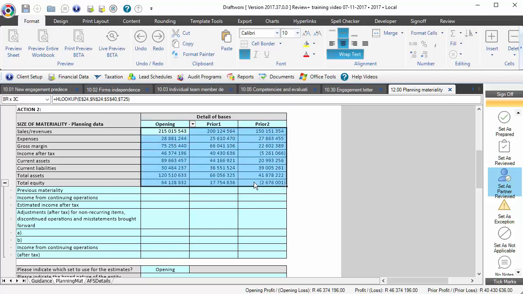These are the approximate balances. Please ensure that if you are, for instance, going to use sales or revenues as the base for your materiality, you make sure that it is the appropriate base to use, or sorry, that the balance is actually appropriate, that you do have the correct balance from the financial statements.